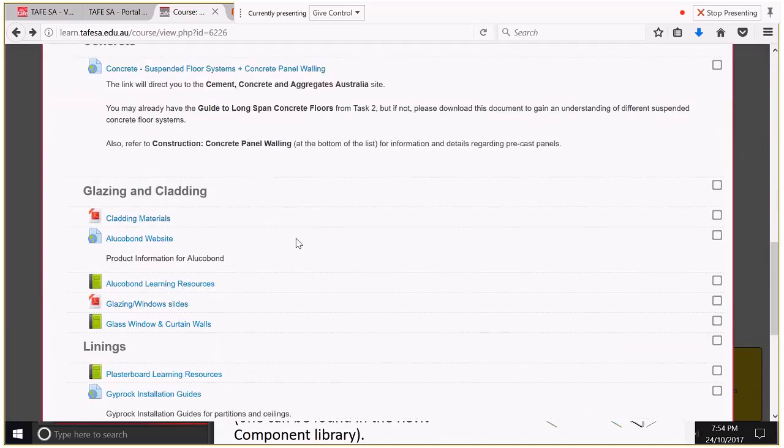So that's it for the assignments, unless anybody has any further questions for assignment 2 and 3. Very good. Alright, so tonight we're going to finish off the glazing and cladding section.